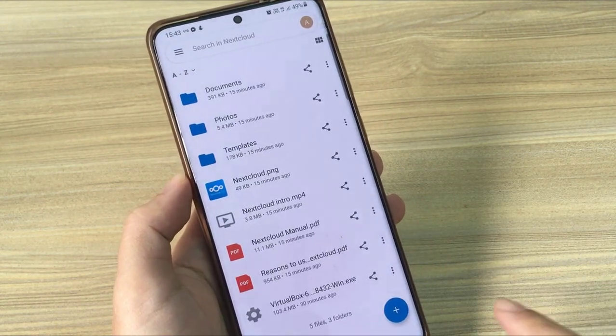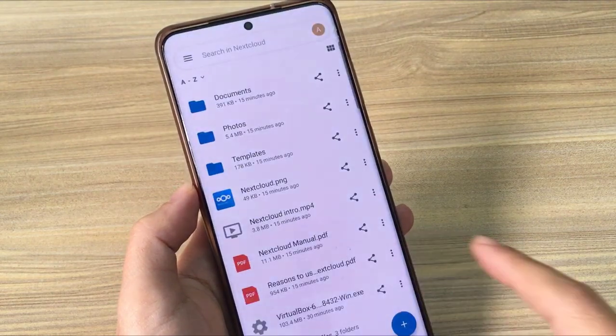Now you can upload and download data from anywhere.